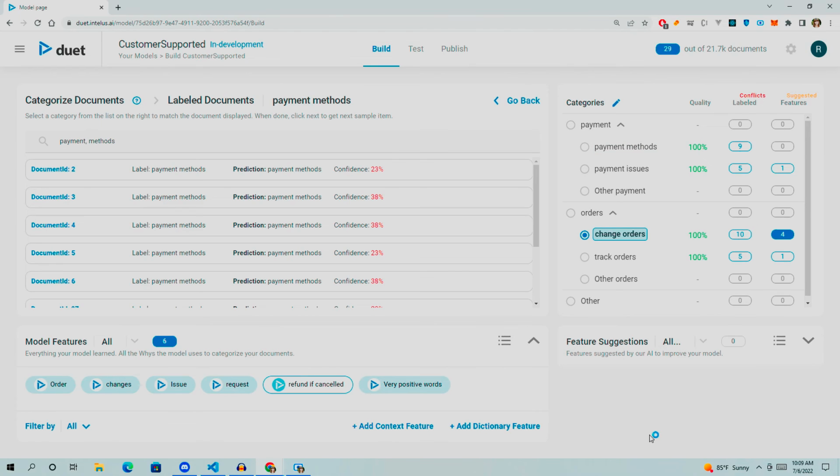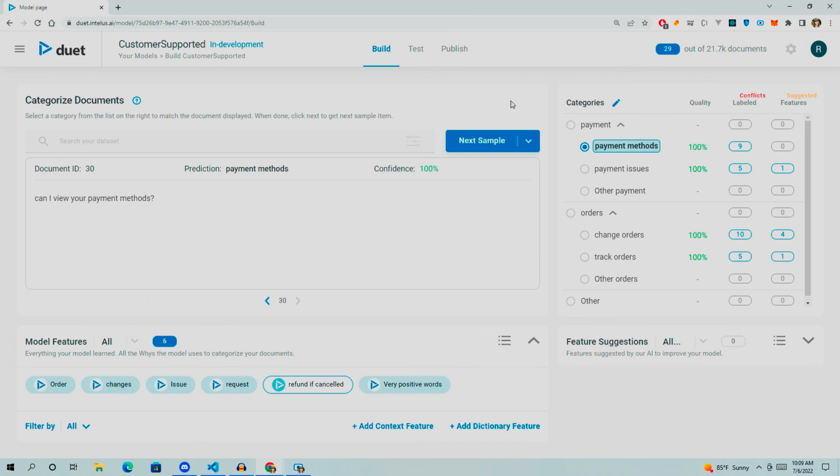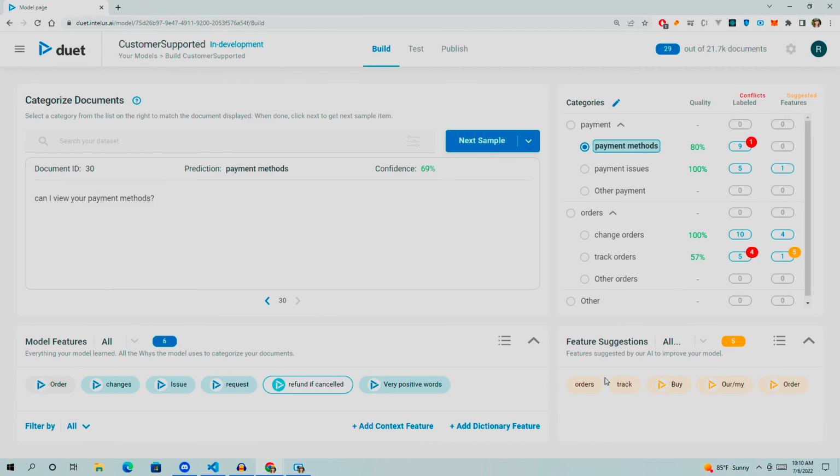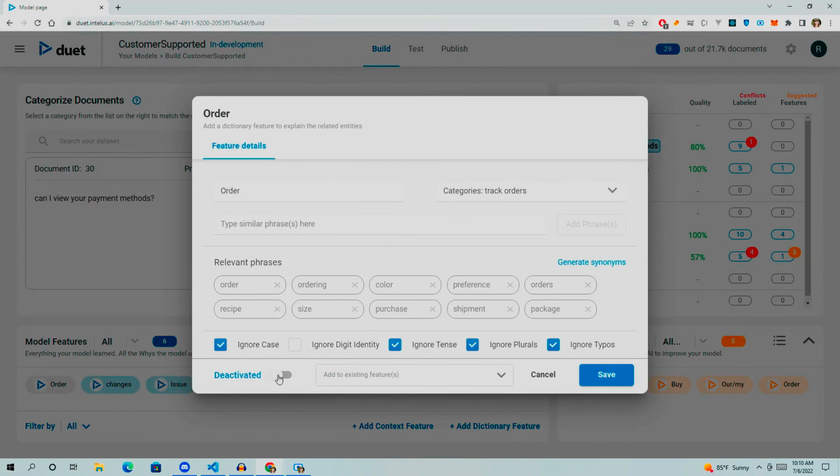If you're ever unsure about a feature that you've added, you can toggle it on or off to experiment with how it affects the model. Simply navigate to the Model Features widget at the bottom. Let's try turning off order to see what happens. After all, it looks kind of redundant when we have more distinguishing features like changes in a sibling category. Click on it and toggle off the activated button at the bottom right of the pop-up. Click Update. It looks like the model quality lowers, so let's toggle it back on for now.